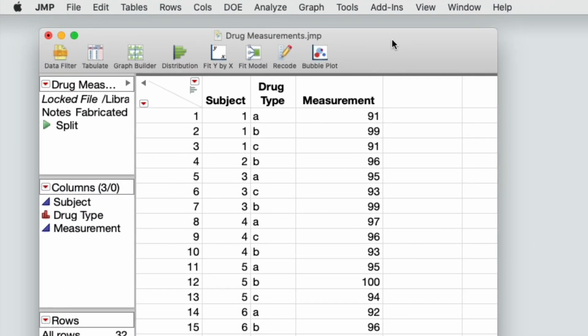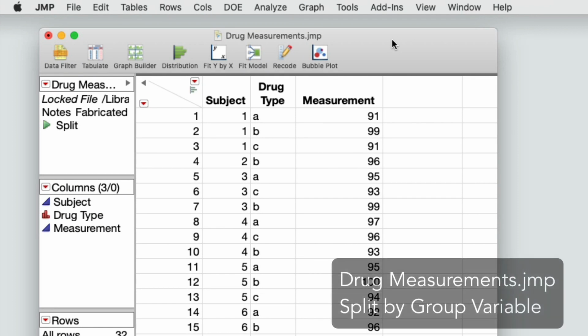In the next example, the drug measurement sample data contains measurements of 3 different drugs, A, B, and C, administered to 12 different subjects. You want to split the measurements into different columns, one for each drug type. You also want the measurements by subjects.